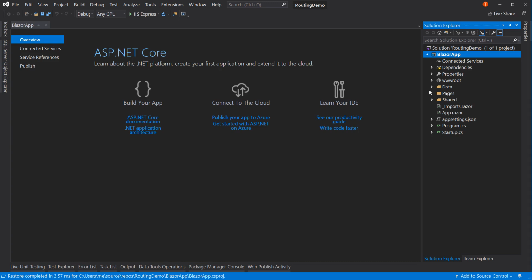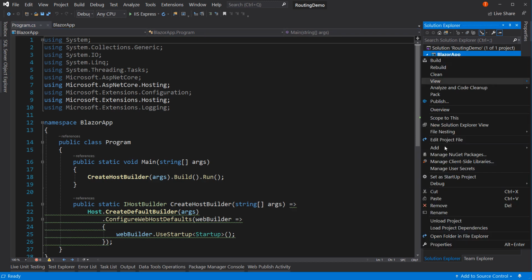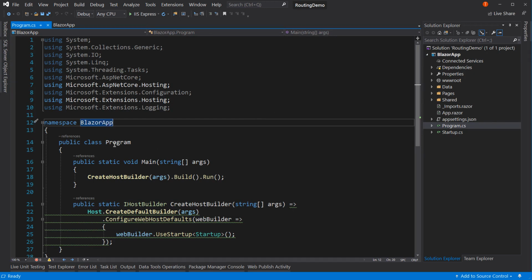Okay, so let's start with program.cs, which may sound familiar if you've ever used a console app. In fact, if we right-click on the Blazor app project, go to properties, the output type is a console application, which seems a little weird because we're actually building a web application. But the reality is, the way this is built is basically a console application. So we have Program. Inside there we have a static void Main.